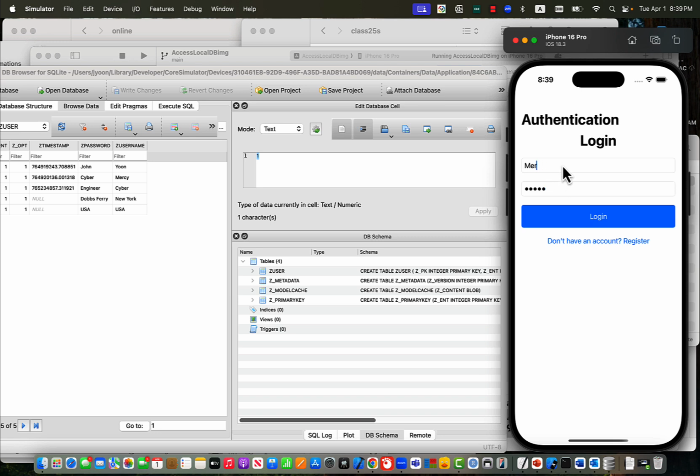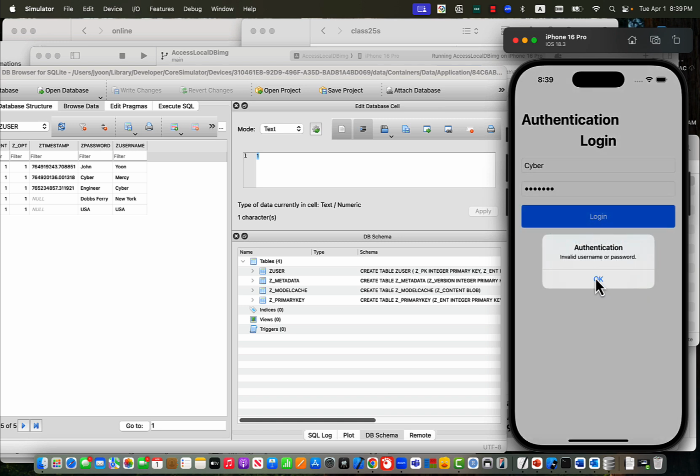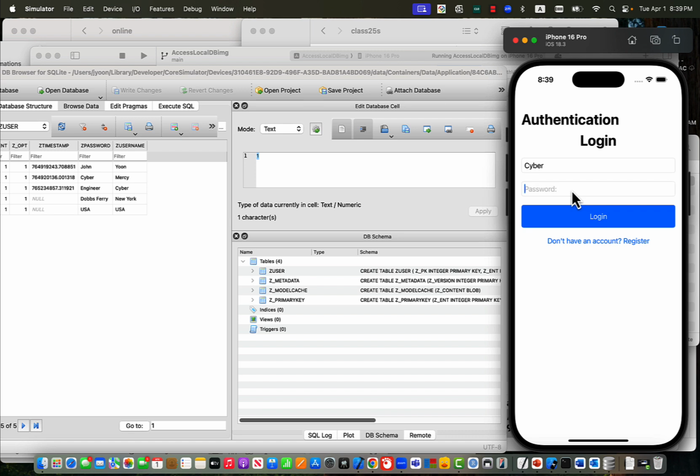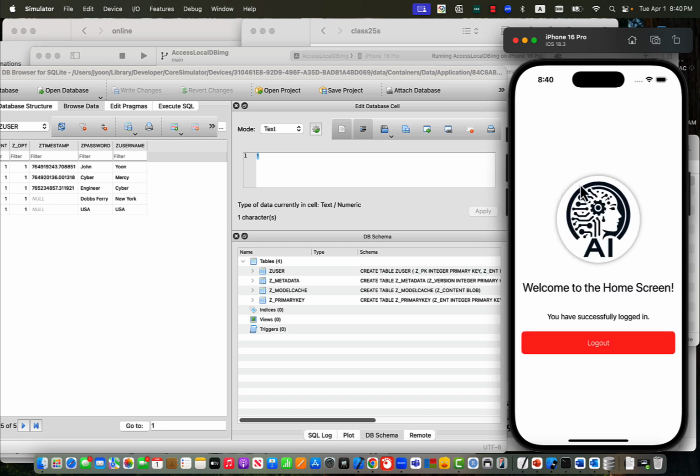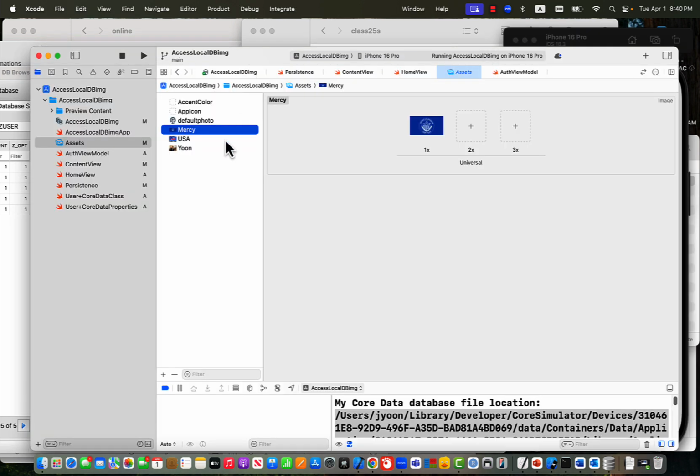I want to put the default, maybe Cyber Engineer, because Cyber Engineer is not available. So login name is Cyber, and password. If the password is not matched, then of course it doesn't go to the next view. Only if it is successfully logged in, right? So Cyber Engineer, then go to, and then this is the default. Okay, remember that I put there a default photo. That is that one.